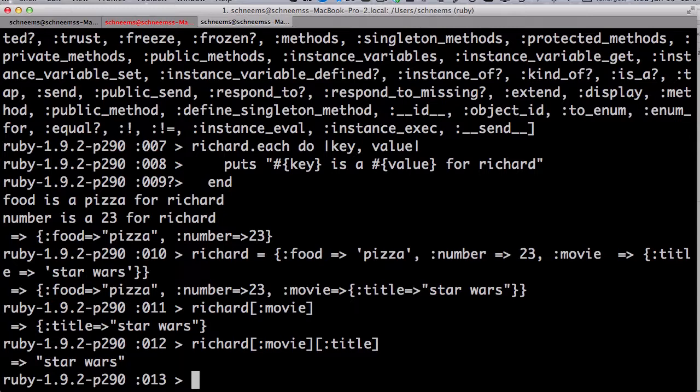Now, these hashes are just going to be methods, again, for storing keys and values. They're very, very handy for passing data whenever you don't want to make full-blown classes. We're going to see it using params inside of Rails.